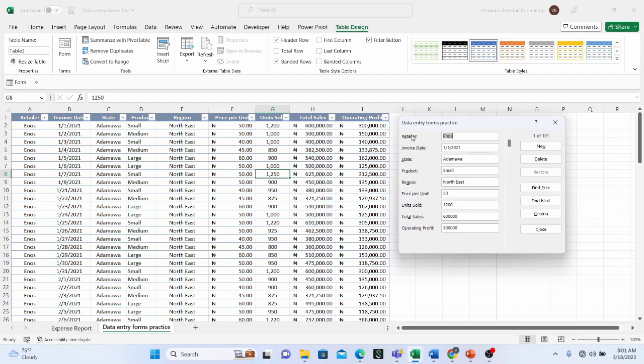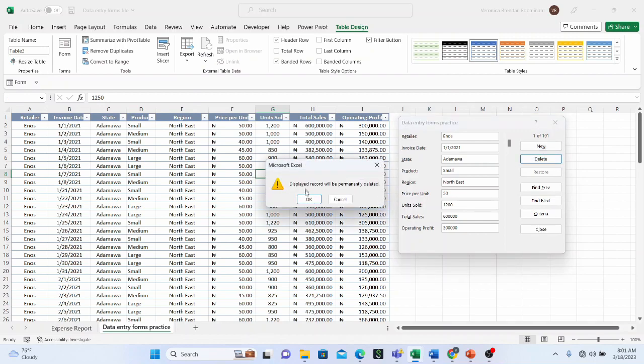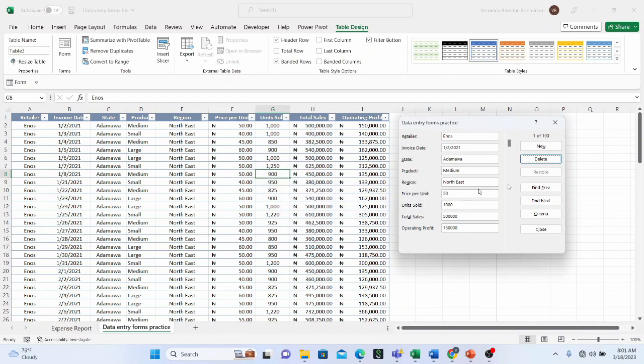Of course, this is minus the column headers, and I'm going to click right here on delete. It says that displayed record will be permanently deleted. So you need to be careful. Do we need to delete this or not? For the purposes of illustration, we are going to delete that. And we can see that that particular line of information, the row, has been deleted automatically.